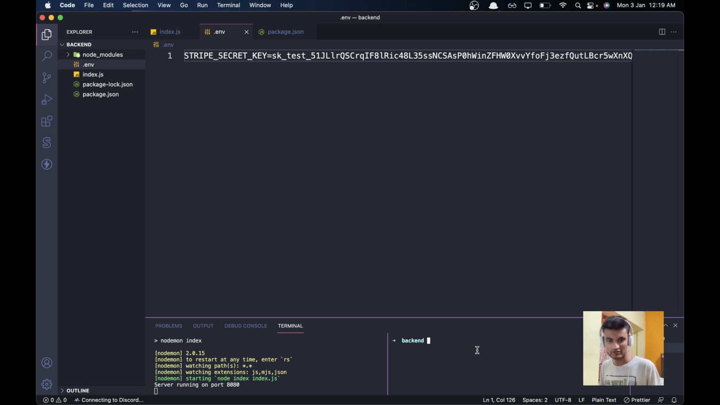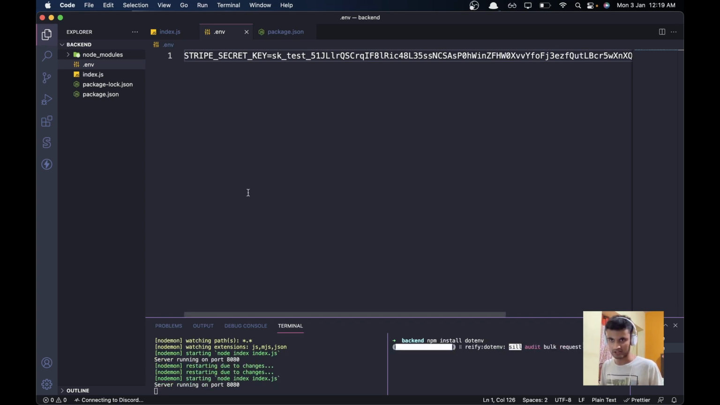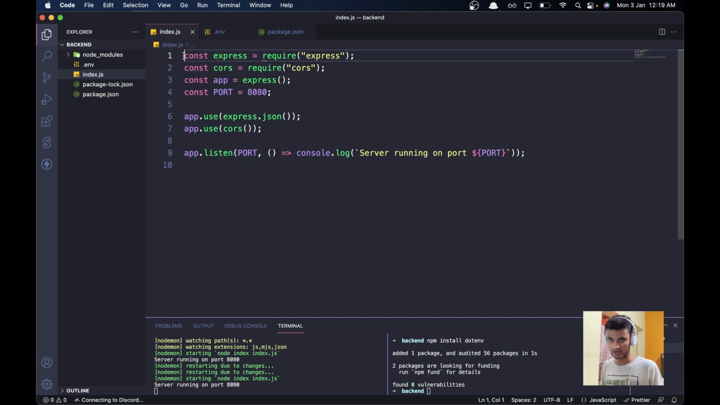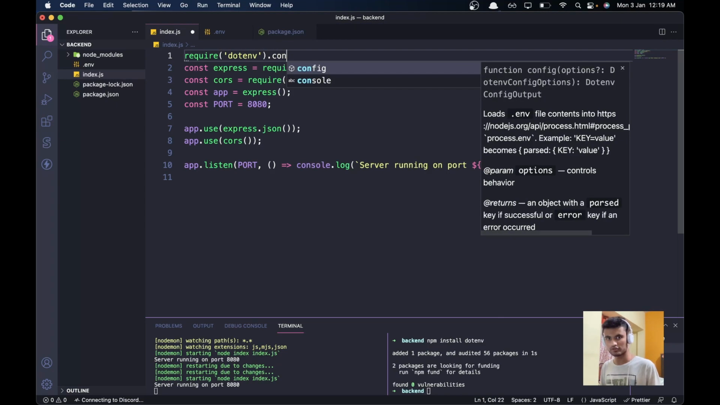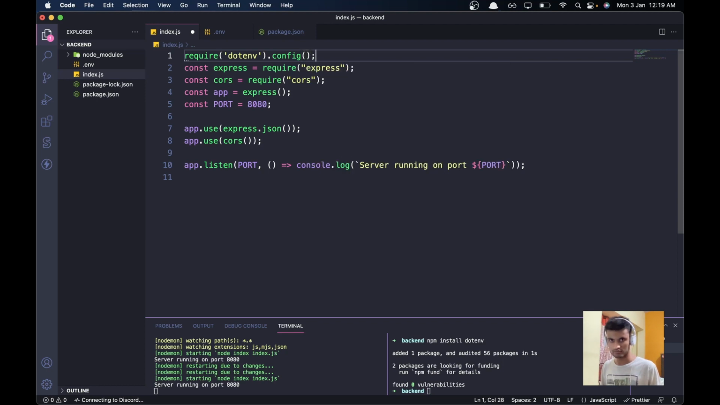Now for this to work, we need to install another package. So it's very easy to set this one up. So I'll just do npm install dotenv. And once this gets installed, I need to go to index.js, and on the top of the file, it's very important, before any of the imports happen, you need to do this on the top of the file. So require dotenv .config. That's all. Now this will just set up your environment variables, and you don't need to do anything else now.